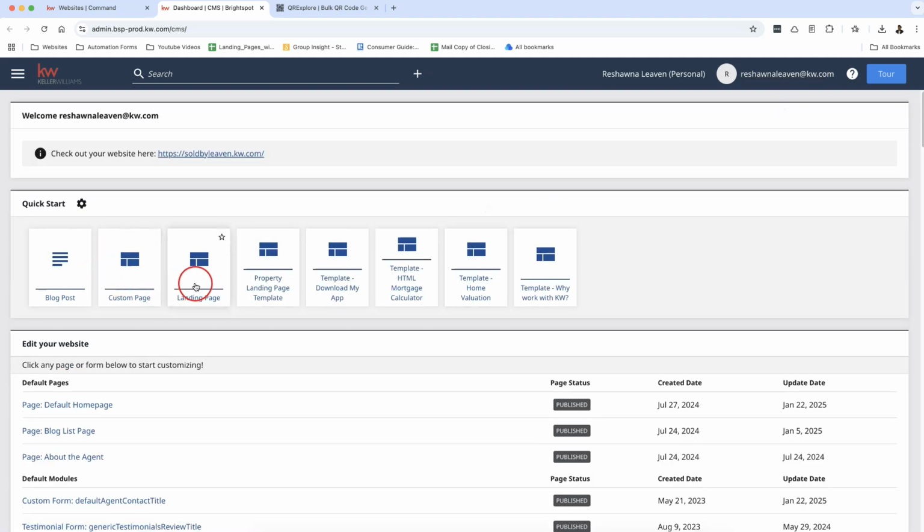And so these are the different things that you can do with your website. They call them quick starts. Landing pages are not going to be searchable with the bots of Google and all the other websites. So that's why I would recommend that you do a landing page instead of a custom page. Those are the differences between the two.